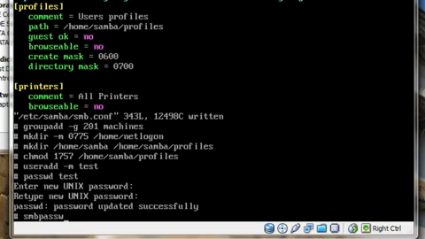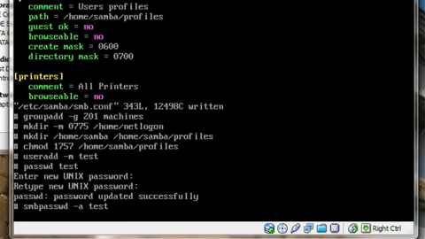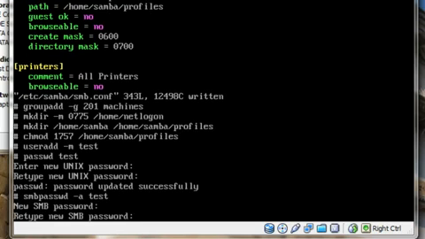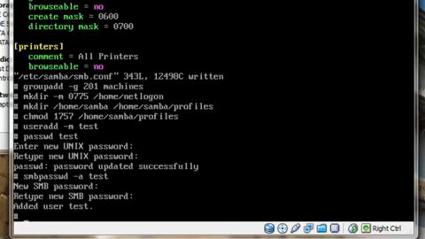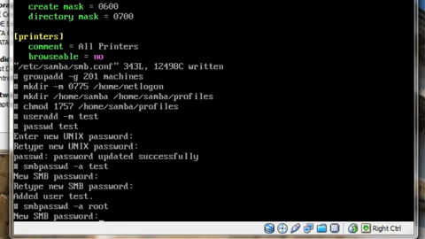I also need to add it to Samba. So now that I've added the user test to my Linux box, I'm going to also add it to Samba. So I'm going to type in smbpasswd and create a password for test. All right, so now it's in my Unix box or my Ubuntu server box, and I also added it to Samba. I'm also going to add the user root. I just like to log in as root.